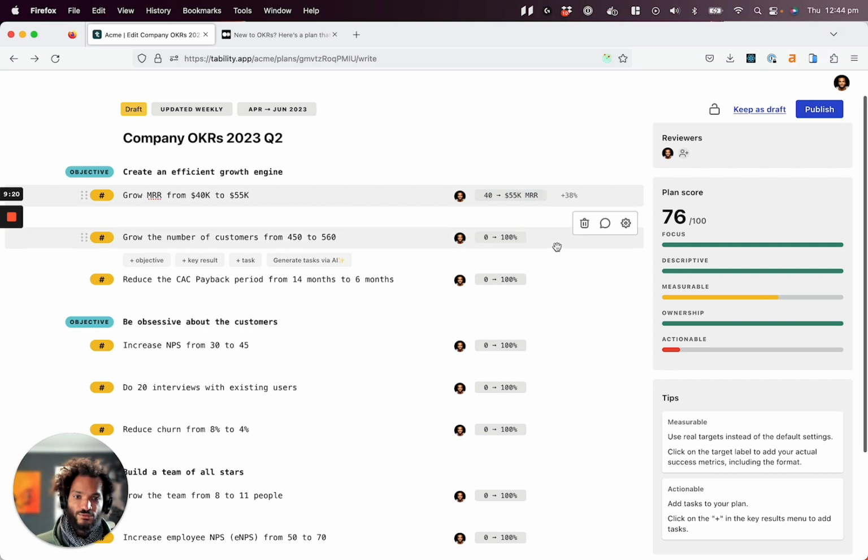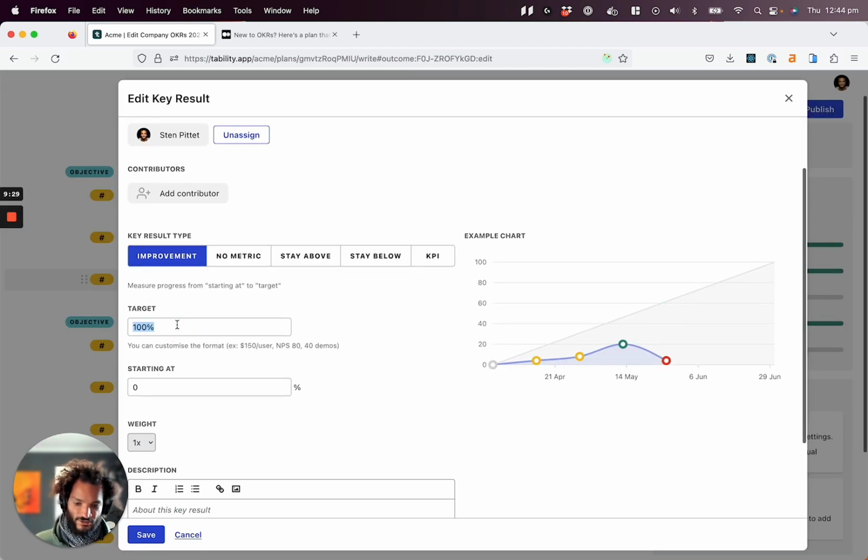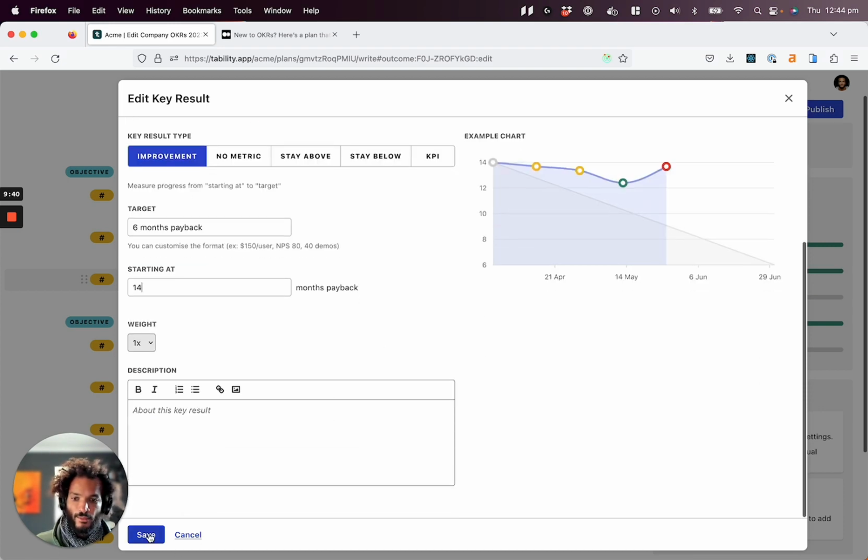So I'm going to do this one. I'm going to do another one. I'm going to actually do something a little bit different. So here, reducing the payback period. So our target is to do a 6 months payback. And we're starting at 14, which is going to reverse that chart here.